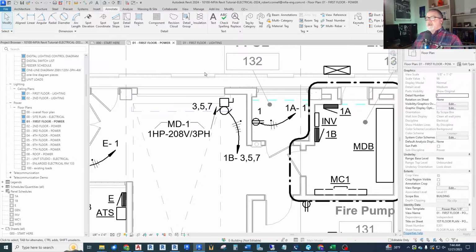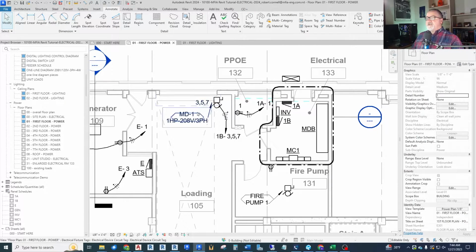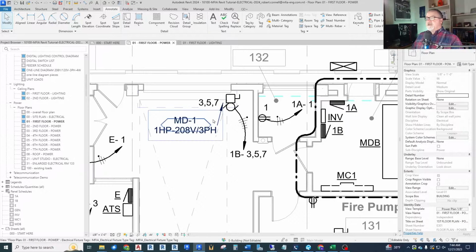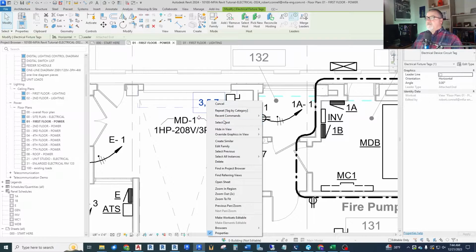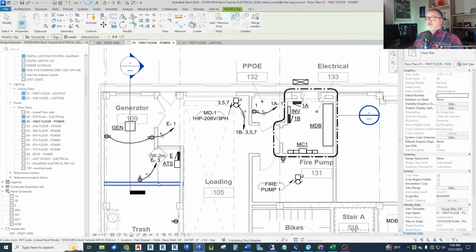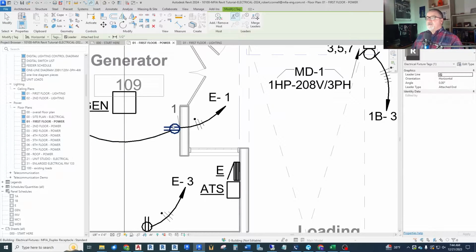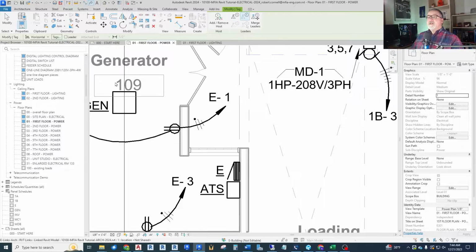So what I would say is, once you have each type of tag in your project, like I have both of these now, I can switch back and forth by just doing create similar. So if I was to create a similar circuit number tag and go to a piece of equipment like this, or a fixture, turn off my leader, now I'm tagging this circuit.